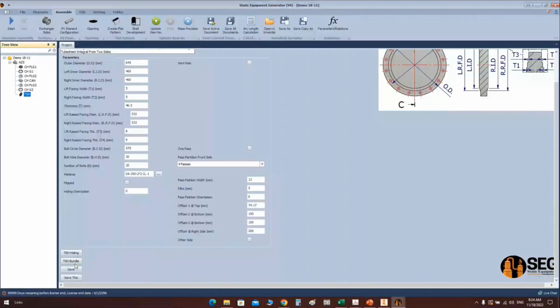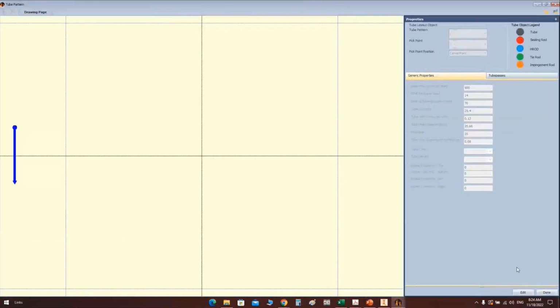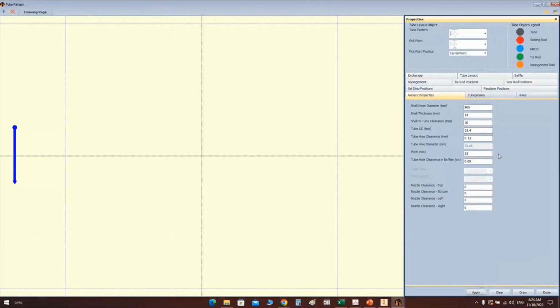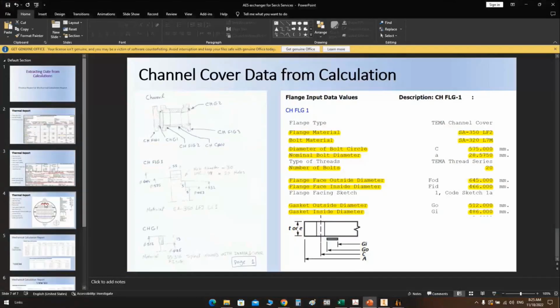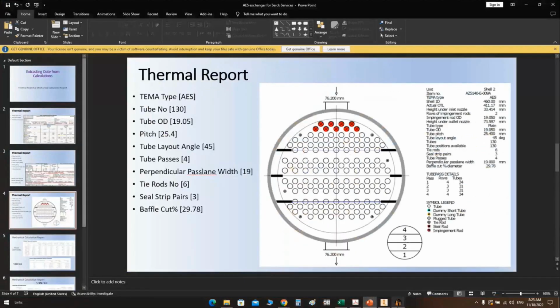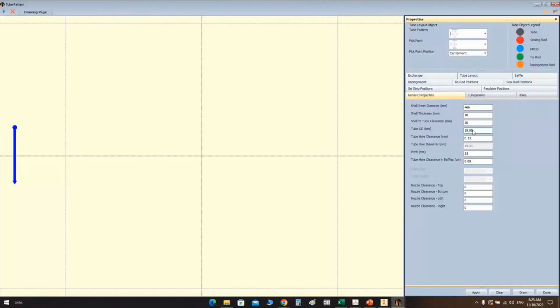So from here, let's come back to the tube sheet, and from tube sheet bundle, let's make a new model and define the inside diameter of this tube sheet. Define the thickness, the tube side diameter. So let's come back here. Here's the tube clearance, okay, and the top clearance.